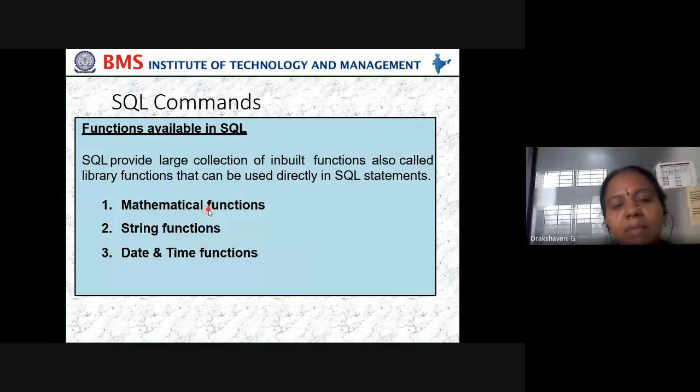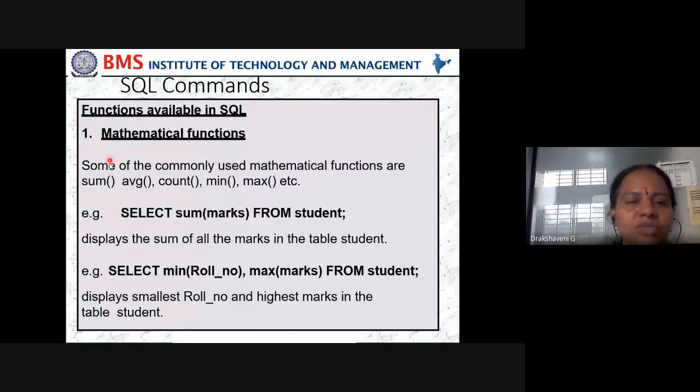We have something called a mathematical function, a string function, or a date time function. We will see them one by one. The first one is the mathematical function. We have just seen sum, average, count, minimum, and maximum. So how do we use them?